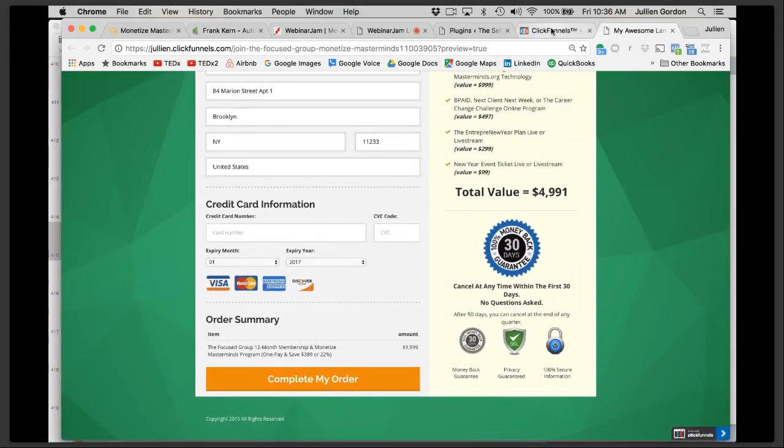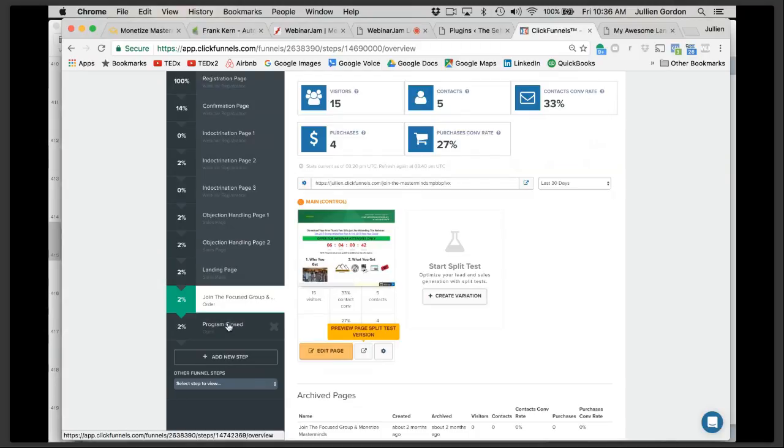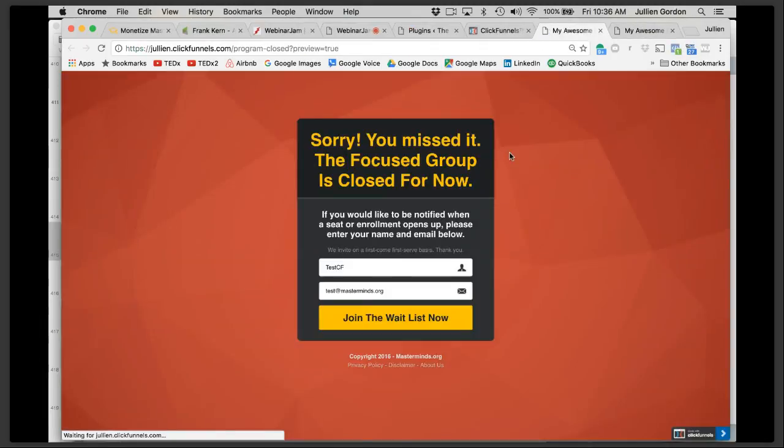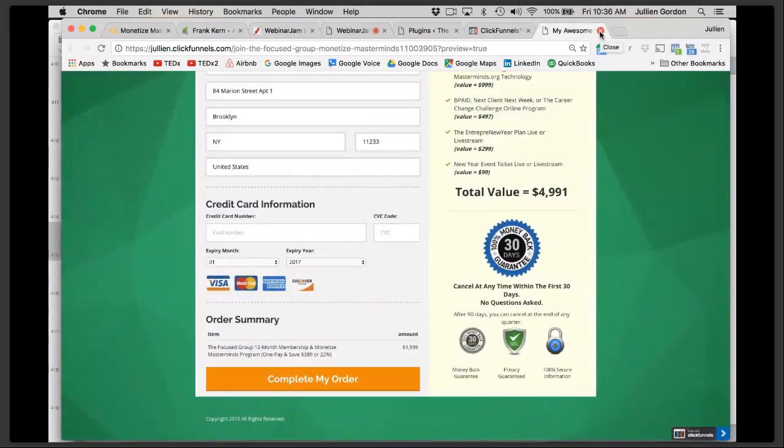and then they can complete their order just like that. And if they come after the cart has closed, then there is finally a closed cart page, and they get to go on a wait list. Sorry you missed it. The focus group is closed for now. If you'd like to be notified when a seat enrollment opens, please let us know. And this creates leads for future openings in the group, right? So this is the funnel.